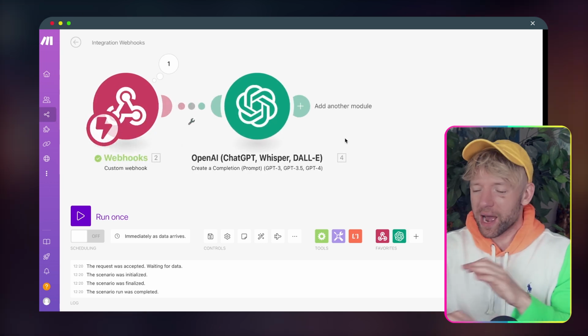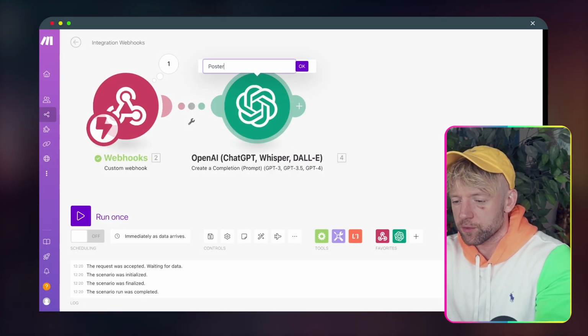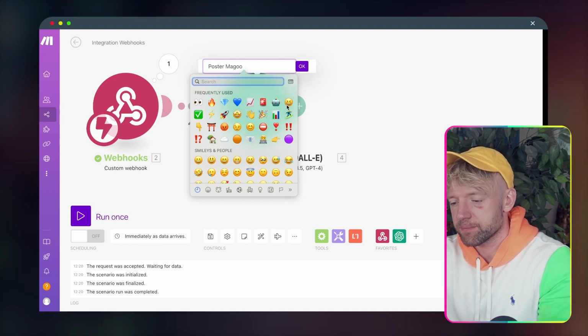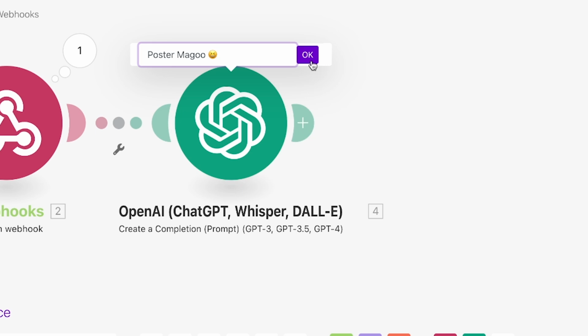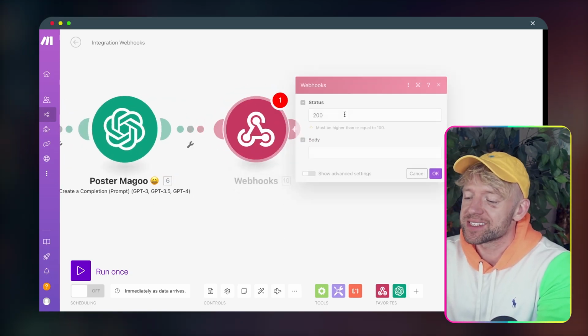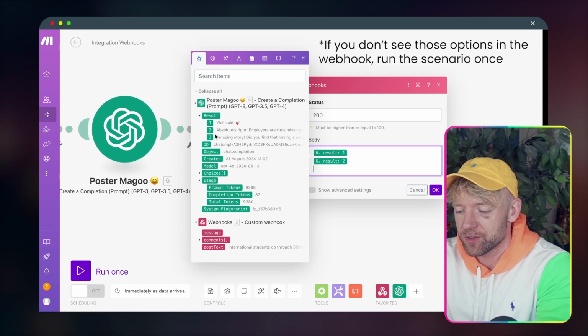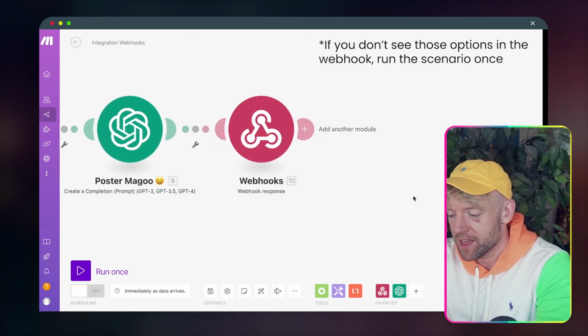Now, we have to give this a name. So let's call this one Poster Magoo. Poster Magoo, what seems appropriate? Maybe a little bit of a guy's laughing, rolling good time. We've got Poster Magoo. And so if we add the webhook module back in, we come here, for instance, create webhook response. And all you're going to do, guys, is look, 1, 2, 3, that's it.